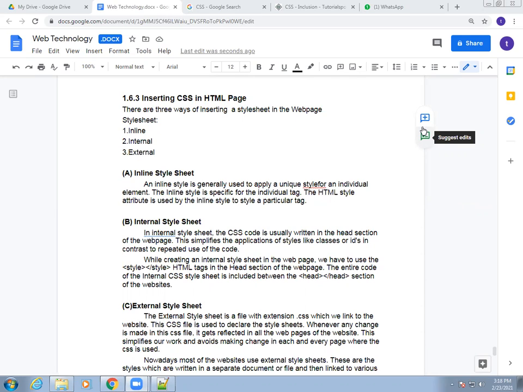There are three ways of inserting a style sheet in a web page. The first is inline, the second is internal, and the third is external. Let's see the first one, the inline style. An inline style is generally used to apply a unique style to an individual element. The inline style is specific to the individual tag. The HTML style attribute is used by the inline style to style a particular tag. This is not suggested for general use.